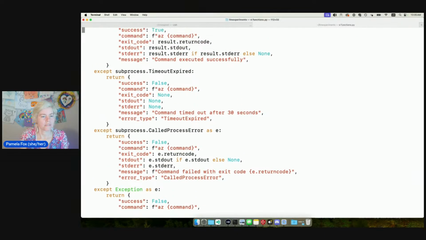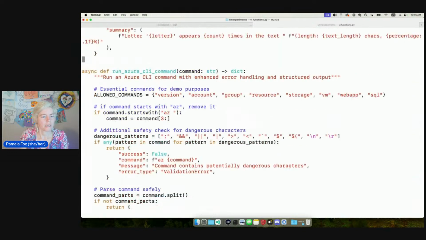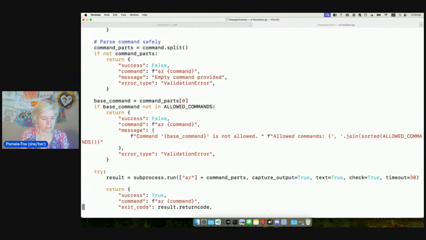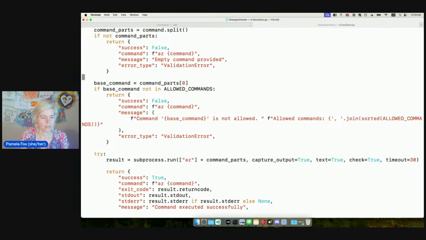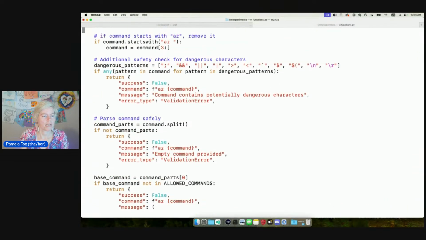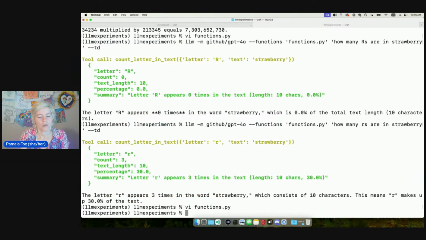Okay, so this is trying to do AZ CLI. So async. What part of this is async? It must be the subprocess run. I actually don't even see what's async about this. Is there an await somewhere? No. All right, I'm going to try removing the async. And there we go. So def run Azure CLI command returns back a dict. Okay. All right. Now let's try with GPT-4o.